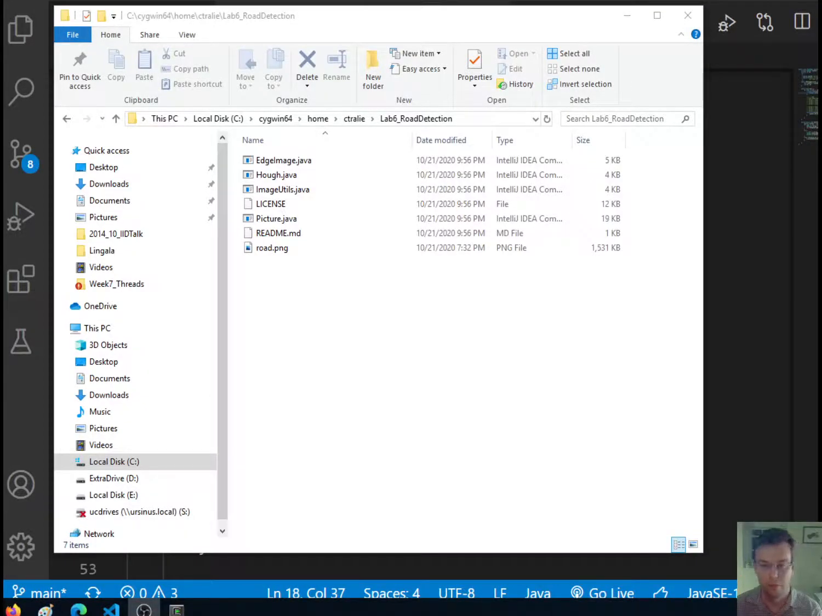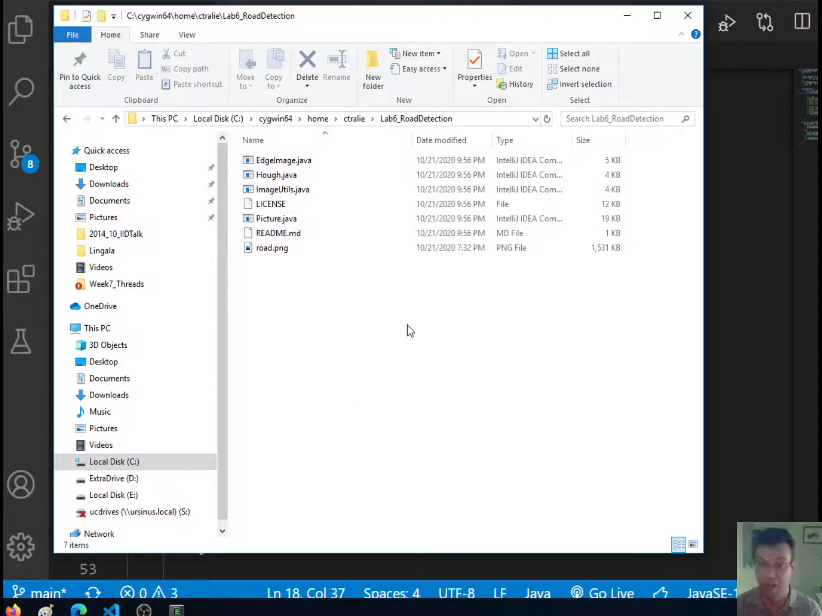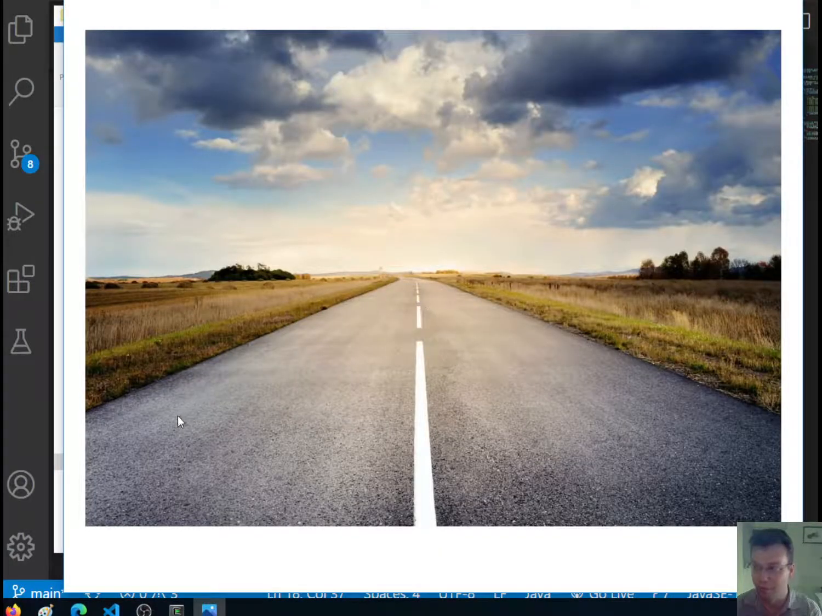Okay, so now that we understand some basics of threads in Java, I want to make use of them in a lab to do something cool. So lab 6 is on something called road detection, which is, I imagine, something that Tesla's automated vehicles do at some point. You notice that this lab comes with a picture of a road. And what we want to do is figure out where the edges of the road are so that we know not to drive off of it, okay? And also where the lane is so we can stay in our lane.